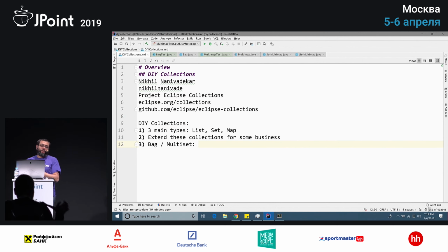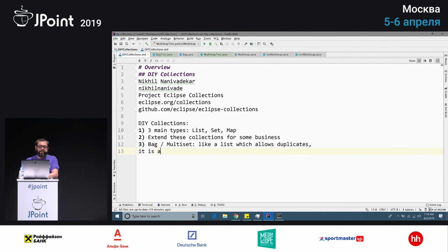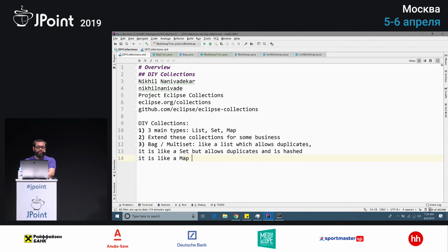So going back to what exactly is a bag, or a multiset. A bag is like a list which allows duplicates, okay? It is like a set, but allows duplicates, and is hashed. It is like a map because it is a mapping of an object to a count.